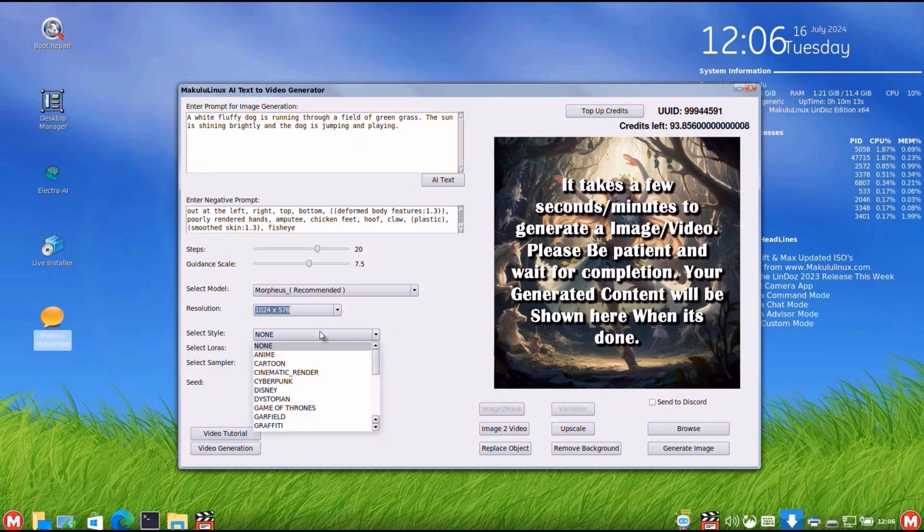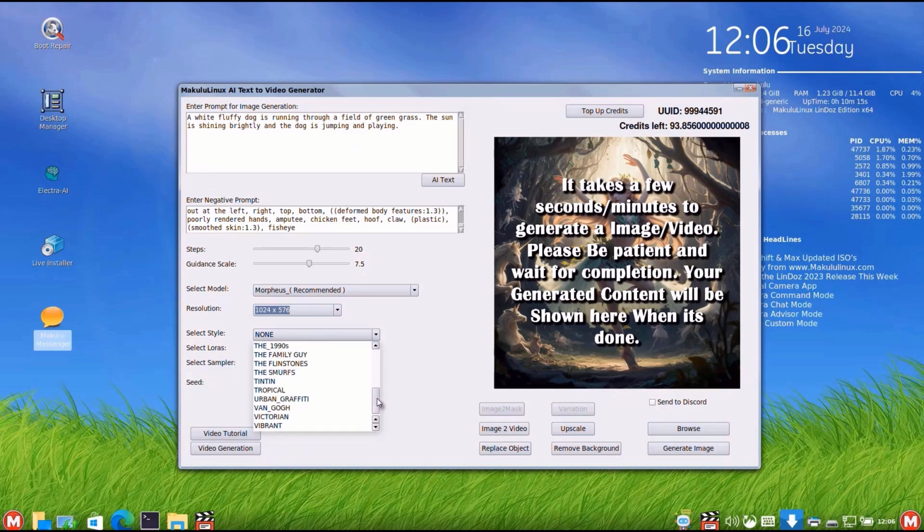Below that, we've got styles, style selection, and here's a bunch of styles in here, and these greatly affect your image. For example, a white fluffy dog running through a field, green grass. If we put cartoon and we generate now, we're going to get a sort of cartoonish look there.